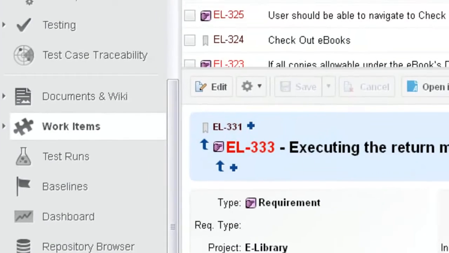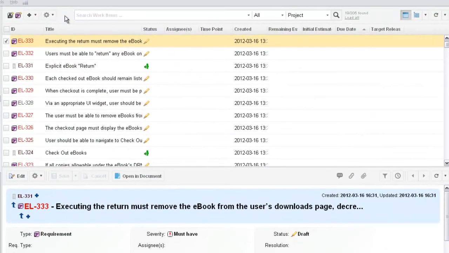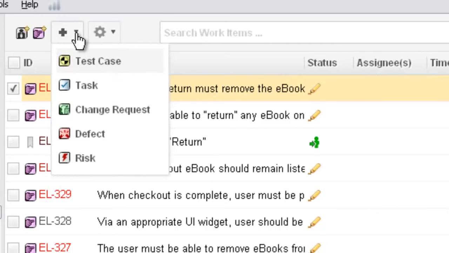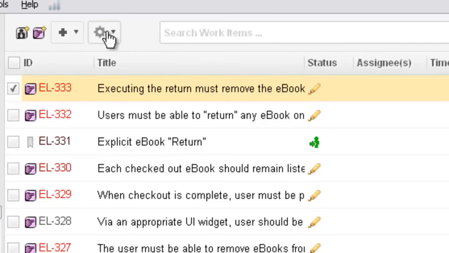Looking now at the work items topic, let's highlight a few things you may need to find. Here on the Table Views toolbar, this drop-down lets you create a new work item of any type configured for your project. Again, the gear leads to applicable operations.